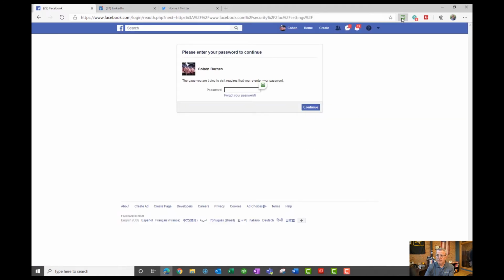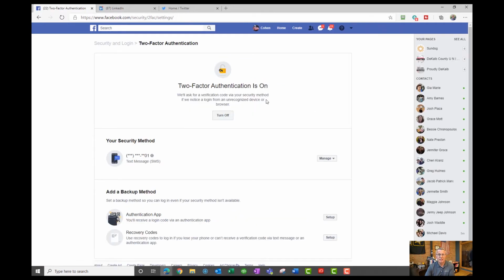It wants me to verify with my password, so I'll go ahead and put in my Facebook password. And now two-factor authentication is on. It literally doesn't get any easier than that.